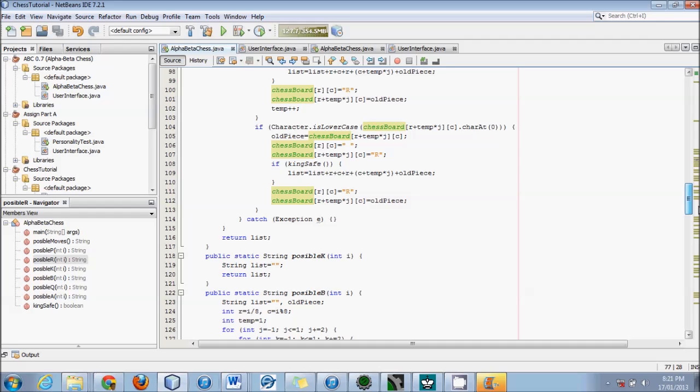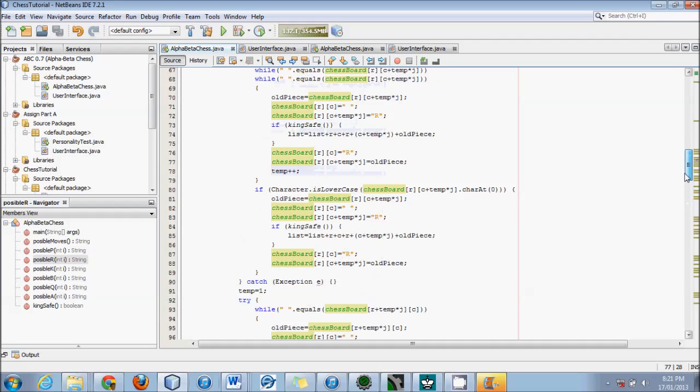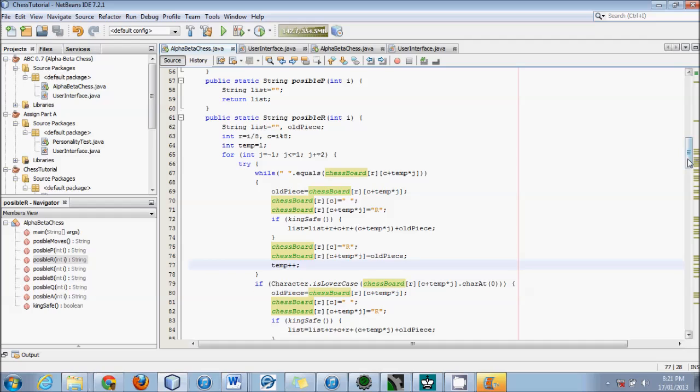See if you can find the error, and I will mention the error at the beginning of the next tutorial. So there's a challenge for you.